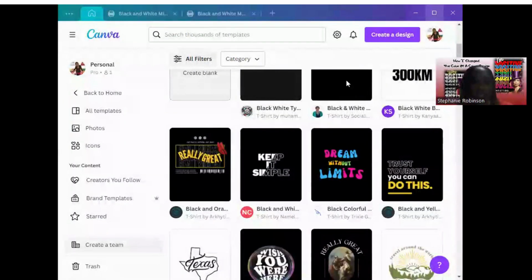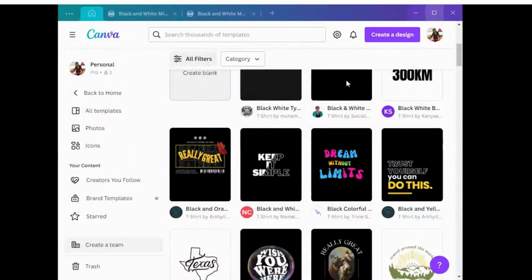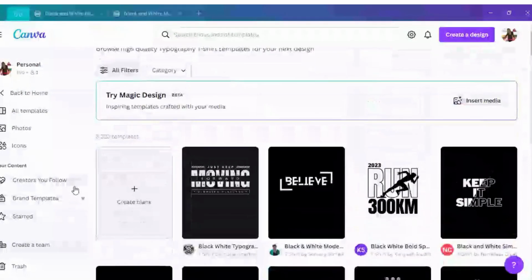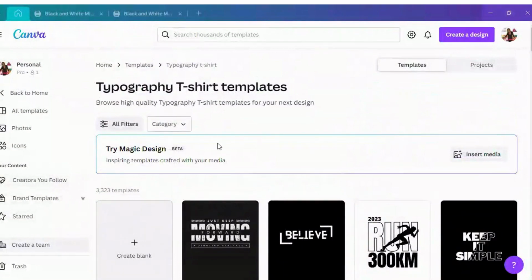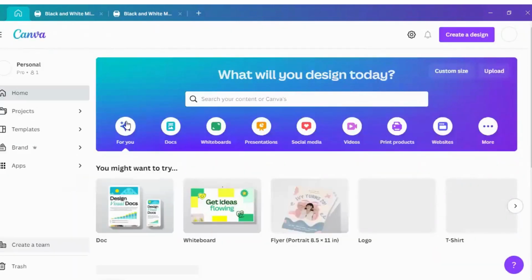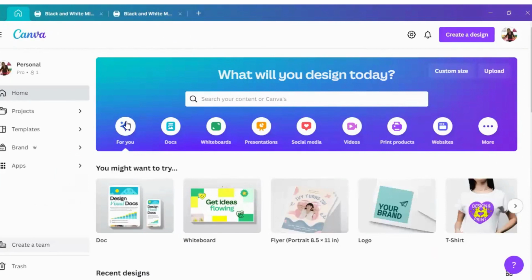Okay, so here we are on the Canva home screen. Let me make it look like yours would look. Okay, there we go. This is what you will see when you first sign into Canva, unless you left it open the night before, and then you'll see your previous design.